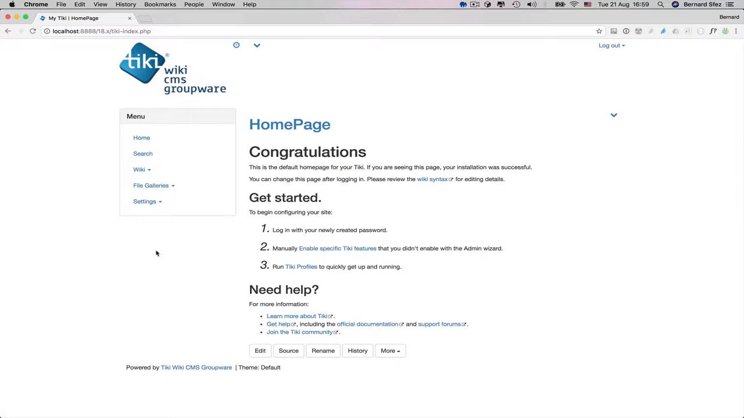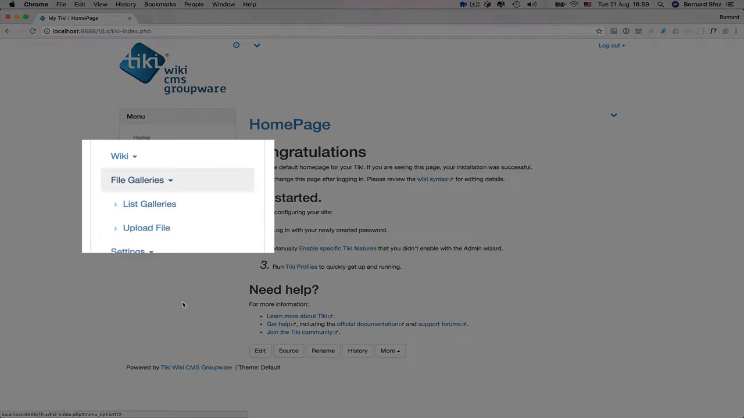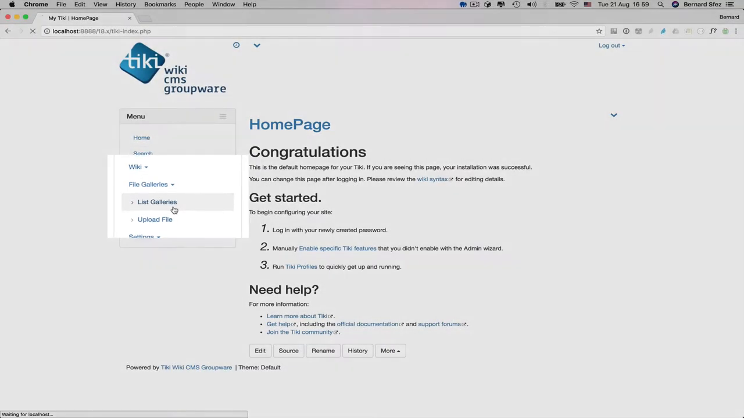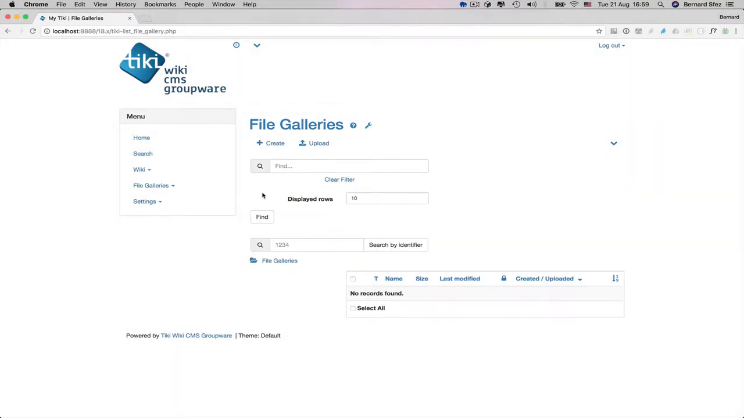From the main menu, I go to the File Galleries menu and I click to reveal two items in this menu, List Galleries and Upload File. The File Gallery, like most features in Tiki, uses the standard templates, so Action, Menu, Search Tools and others are where you expect them to be. By default, anonymous users can see and download files. As admin, I have more privileges. I can upload, edit, create, in short, I can administer the file galleries.